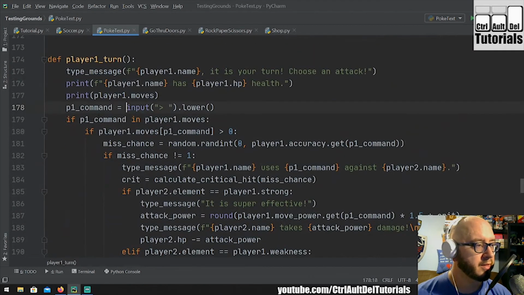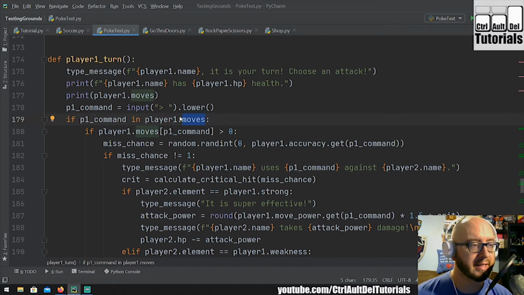Okay, so if what they typed in is in that move setup, so whatever we had there. So if I type in Ember, it's going to say, okay, that does exist in Ember, so we'll move on to the next check here.